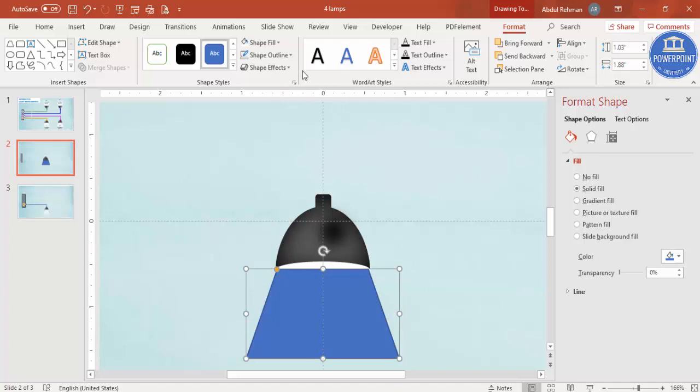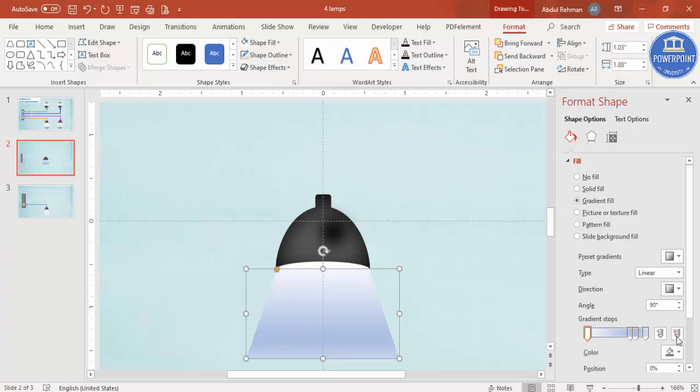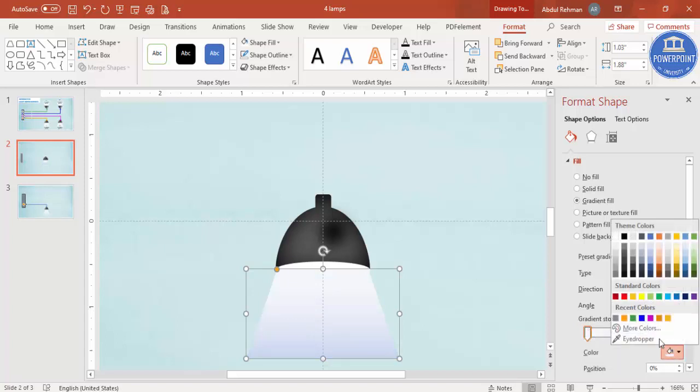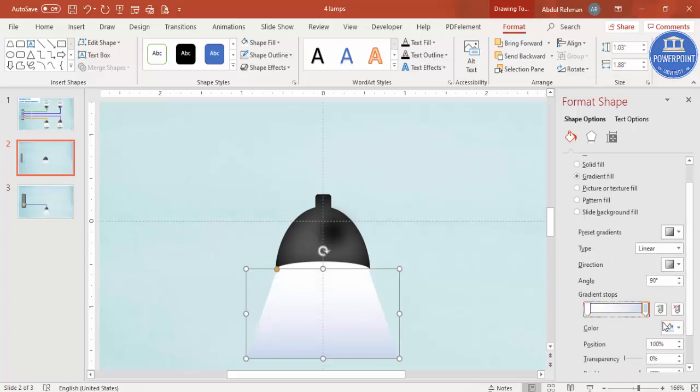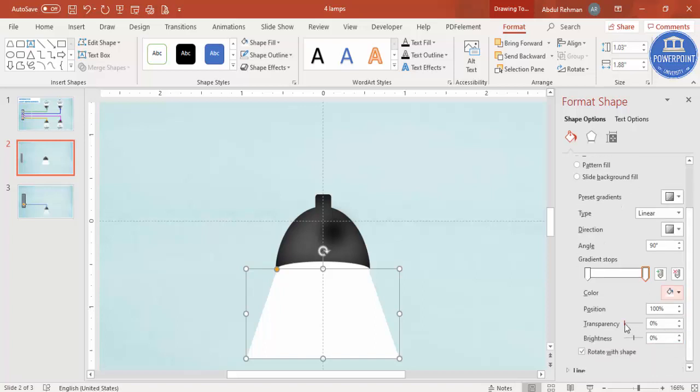You can see here again, shape outline, make it no outline, and I'm going to select a gradient fill. Now basically you have got 4 stops. I'm just going to delete 2 stops. The first stop I'm going to select white color. The second stop also I'm going to select the white color, but the transparency I'm going to increase to 100%, you can see here. And this also you can just increase a little bit to get more shining effect.